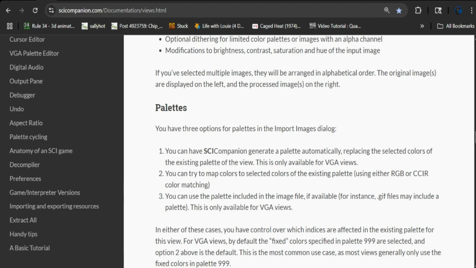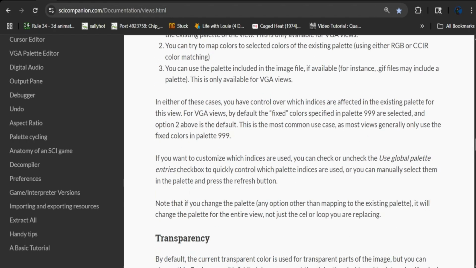Okay. You can use the palette included in the image file if available. For instance, a GIF file may include a palette. This is only available for VGA. Oh, you know what? A GIF file. I should try importing with a GIF file. That might be better. In either of these cases, you have control over which indices are affecting the existing palette. Because that's what I'm having the biggest problem with. I'm having a lot of graphical errors, and I think a lot of it is because of the color palette. If I could overcome that, it'll be fine.